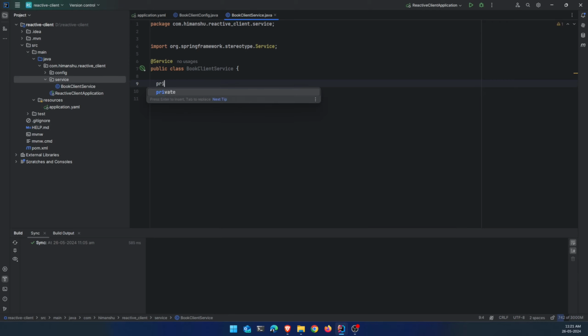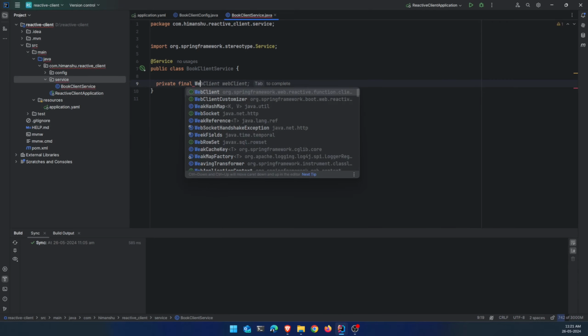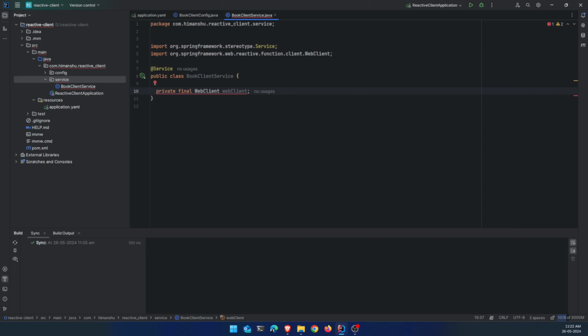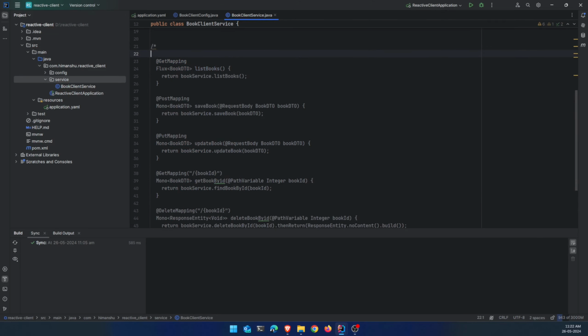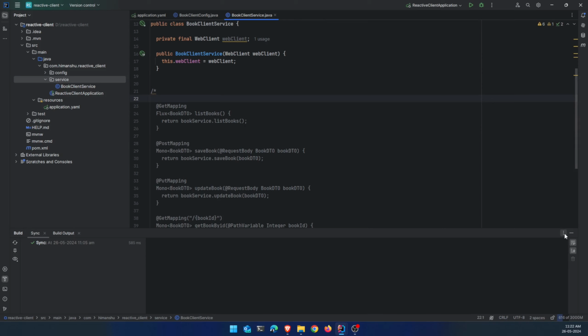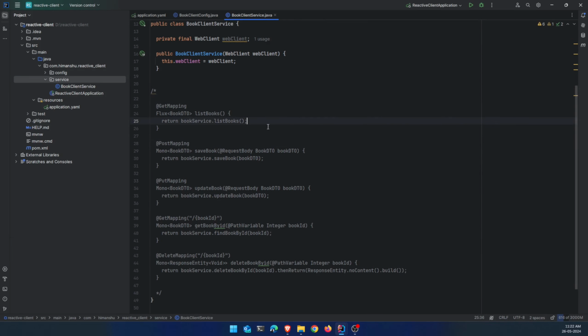Okay, so first thing is we need our web client bean which we have created, and then we will use constructor parameter here. All right, so this is what we have to do, and the endpoints, so I'm pasting it over here, and let's comment it for now. All right, so these are the endpoints which we need to interact with, right?